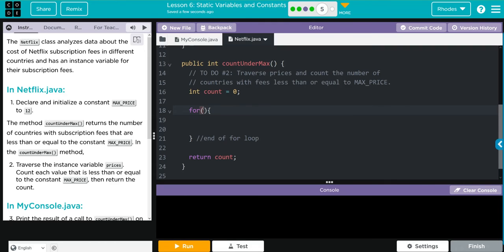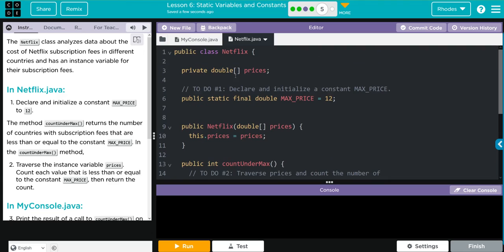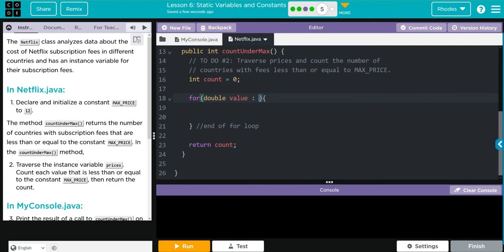In an enhanced for loop, that means I need a variable to store the value at the index. So it's going to be a double because the fees are in double. And let's just call that value because that's what we're storing, a value. We separate what we're storing with the array by a colon. And then what is the array name we're looking through? It is prices. So we're going to put prices.